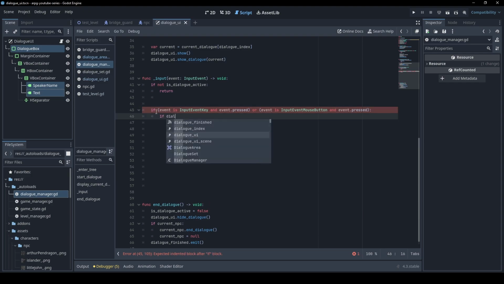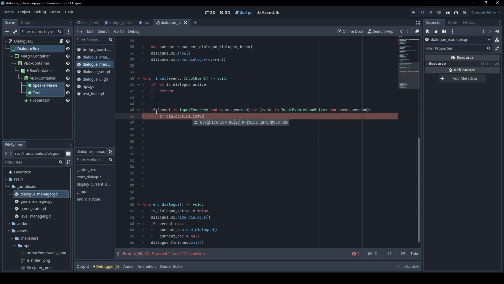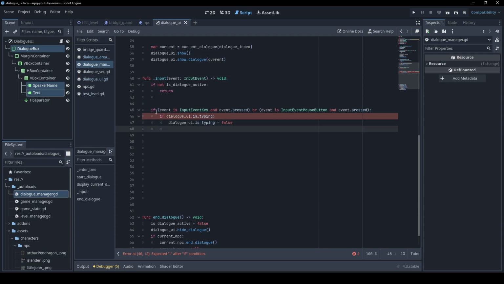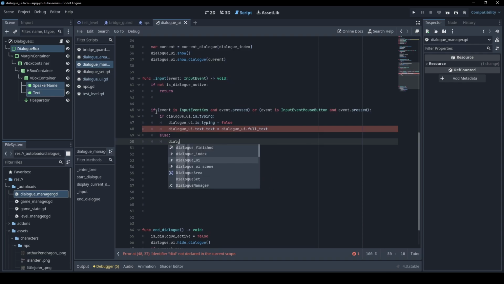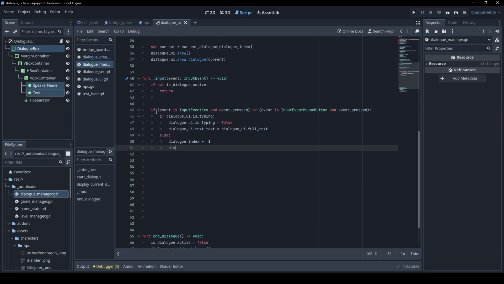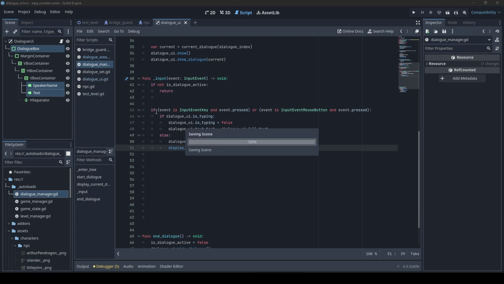If dialogue UI dot is typing, we want to set that to false since we're going to speed this up. And then we just get the dialogue UI. We get the text dot text, and we want to set the dialogue UI's full text to it. Otherwise, the dialogue index plus equals 1. So we want to go to the next dialogue, and we want to display current dialogue.